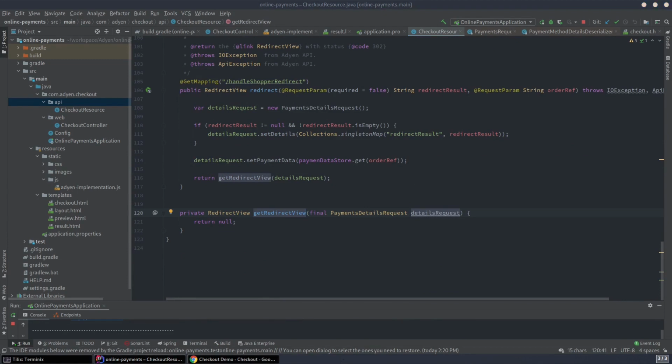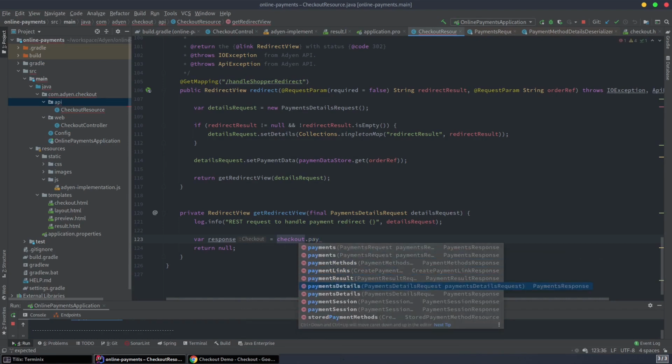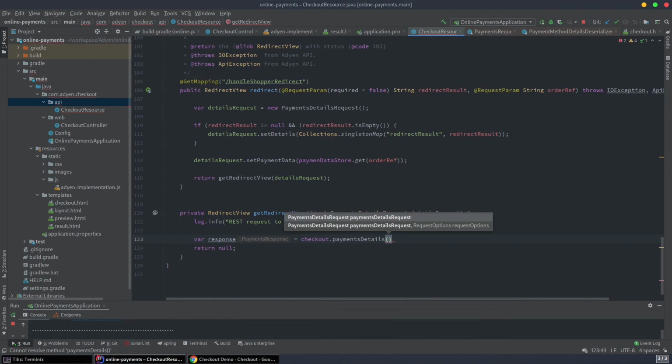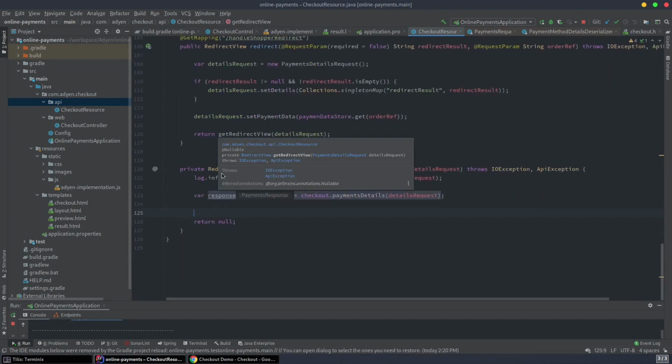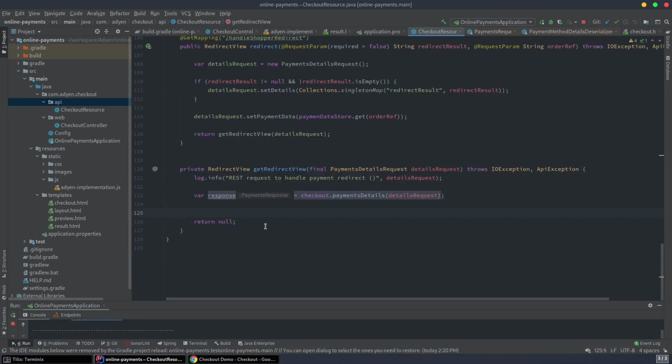So let's add a log statement, and let's call the details API using the request first. Let's handle the error. So we have a response. So what we can do here is we can do something very similar to what we did on the client side. So we will just check the result code and redirect to appropriate URLs.